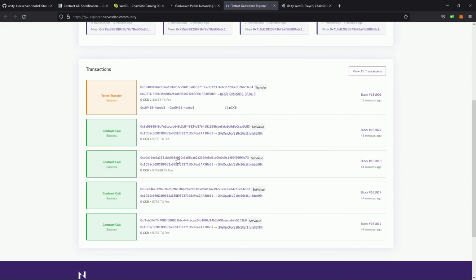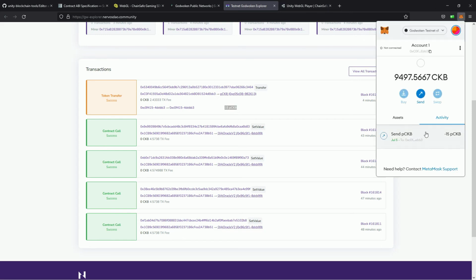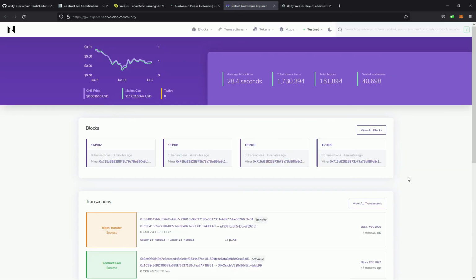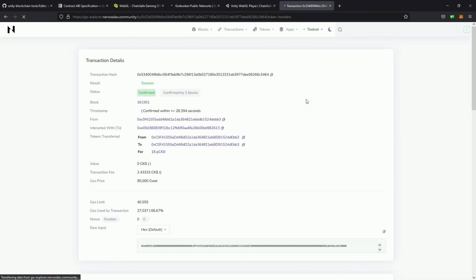And what we can do, actually, I can even just see mine right here as 15 pCKB. We know what we sent. But we can also go and get the transaction information here by clicking on this and copying the transaction ID and adding it here, searching it, clicking on it. And so this just keeps a record of all the transactions that happened on the blockchain, on Godwoken specifically. And we can see exactly where it went from and to who. You can see it sent from myself to myself here.